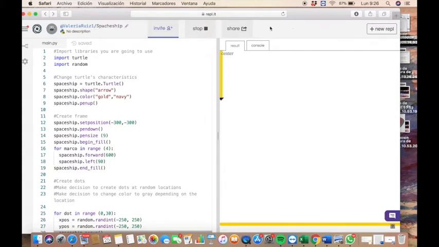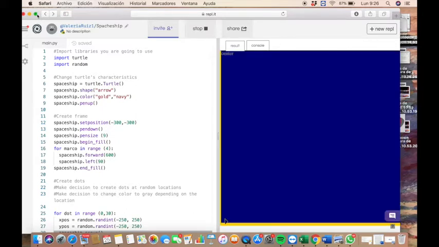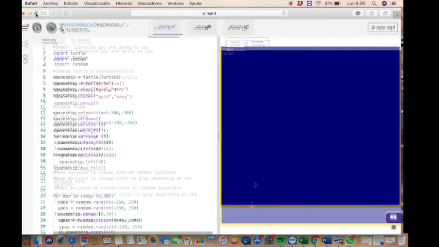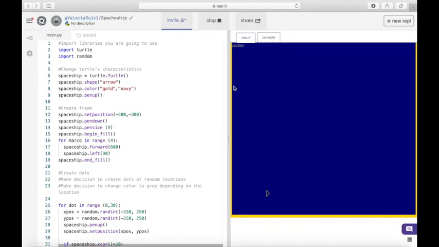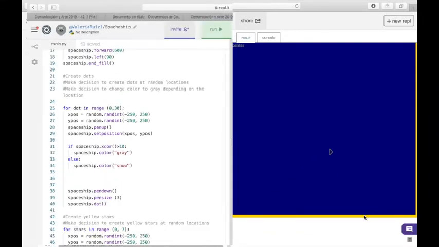to create the frame. For creating the frame, we set the position to -300, -300, so our 0,0 is in the center. So we choose the pen size we like. We begin fill because we would like our background to be navy. Then the instruction for Marco in range 4 is to create the 4 sides of the frame, and then it is necessary to establish an end fill.